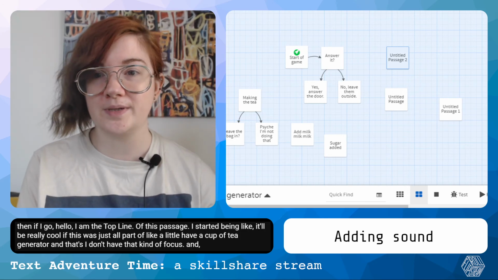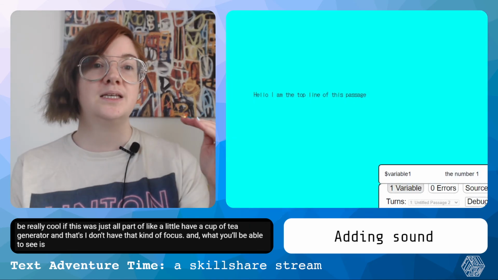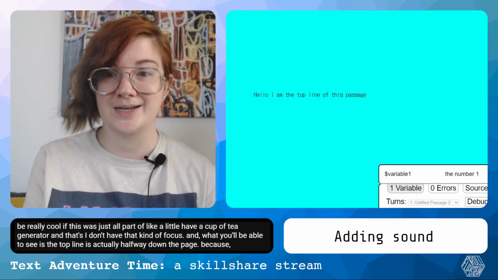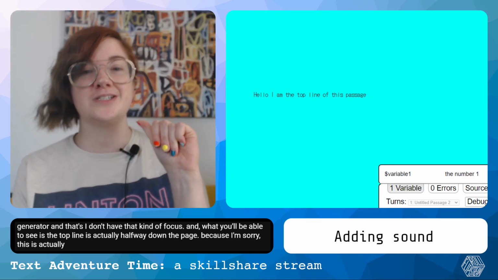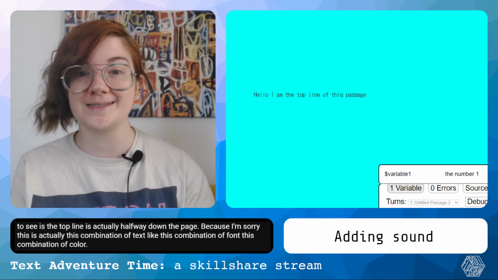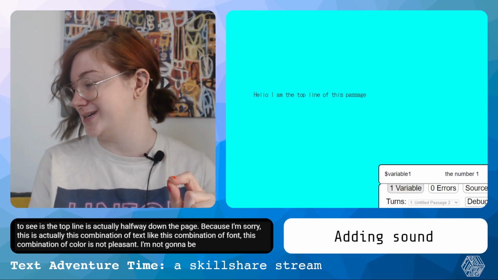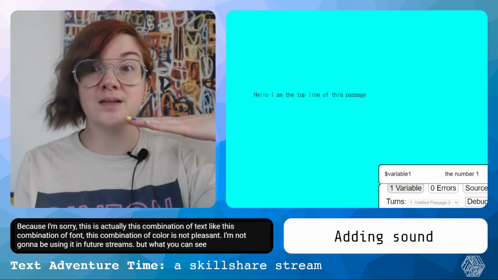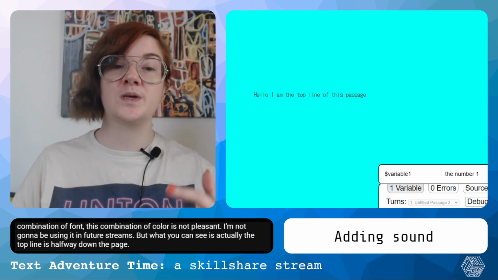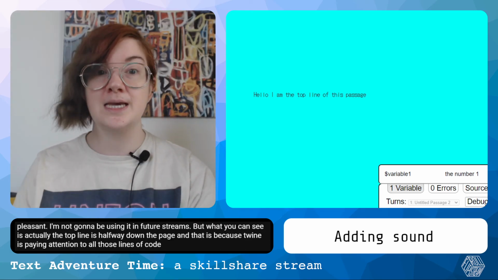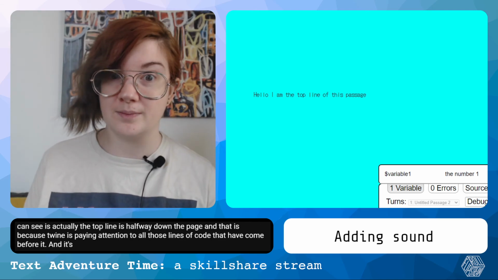What you'll be able to see is the top line is actually halfway down the page, because, I'm sorry, this combination of text, like this combination of font, this combination of color is not pleasant. I'm not going to be using it in future streams. But what you can see is actually the top line is halfway down the page. And that is because Twine is paying attention to all those lines of code that have come before it, and it's pushing that further down the page.